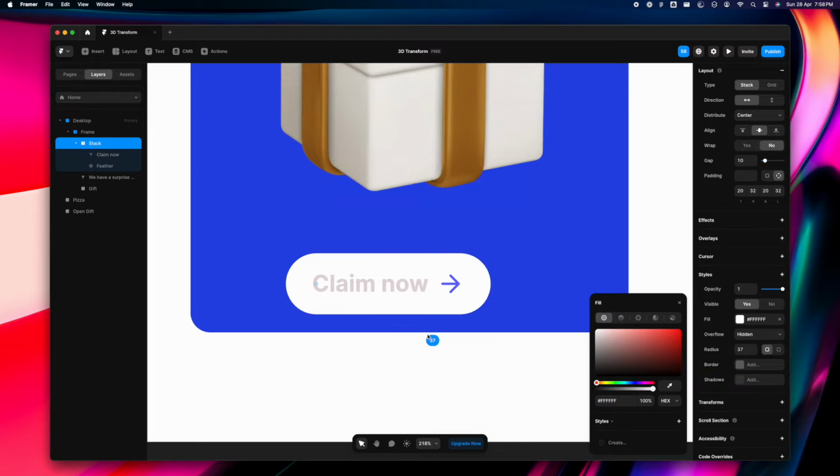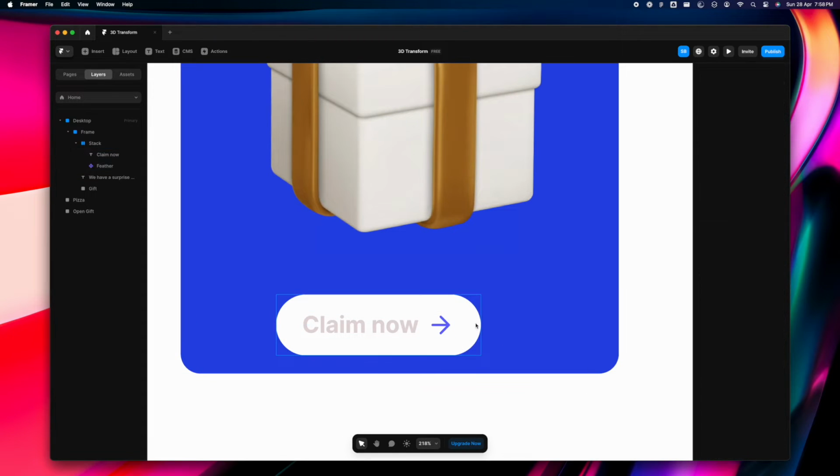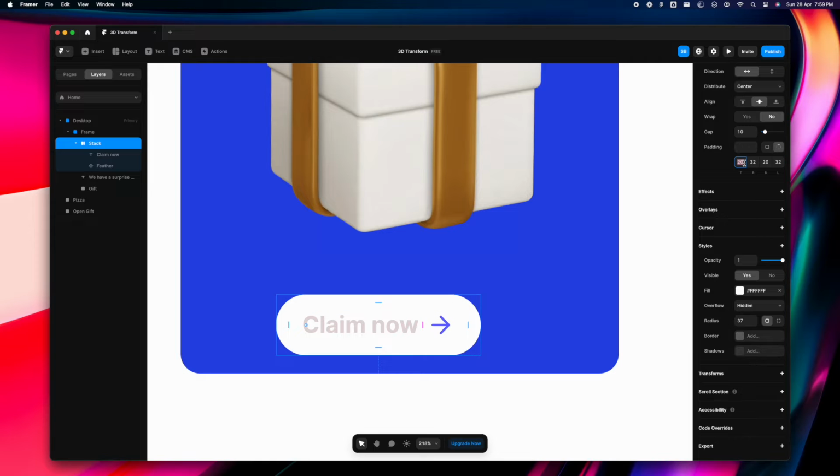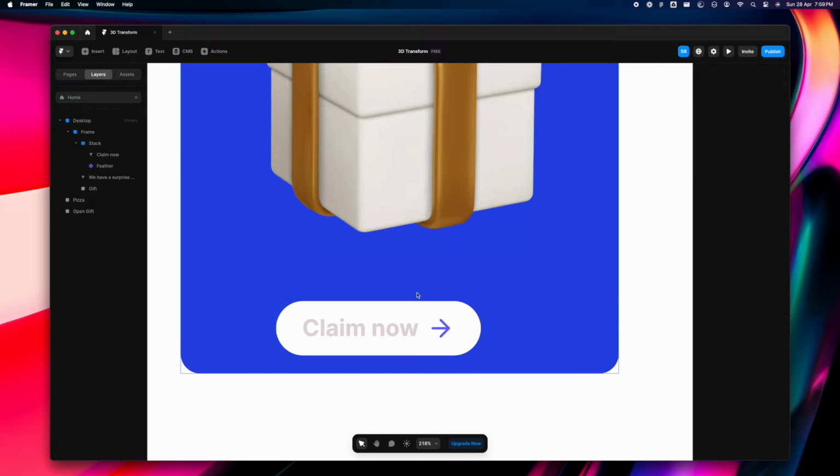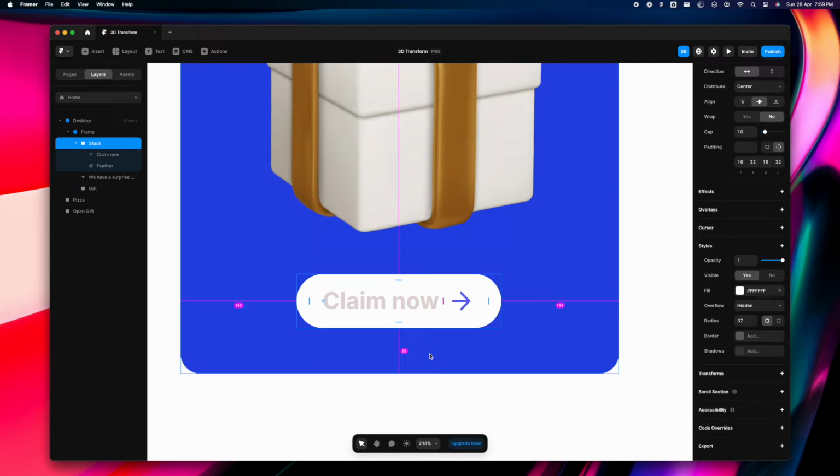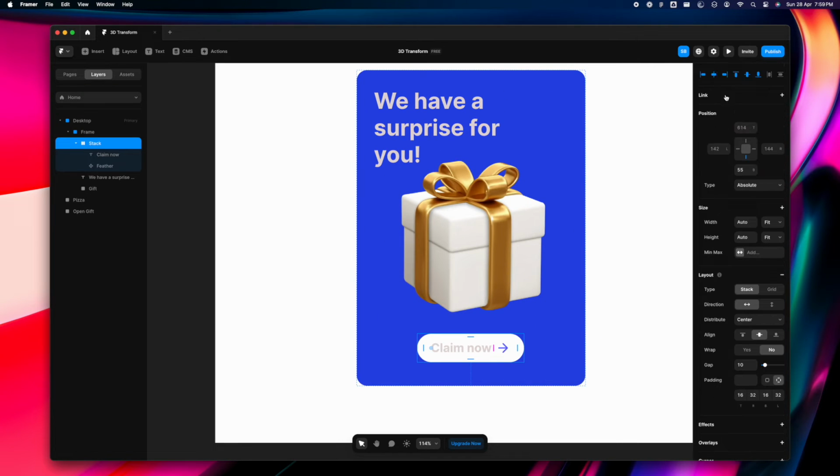Let's just add some color to the stack itself, the white color. And the padding looks slightly extra here, so I'm going to get rid of the excess padding on the top and the bottom. This looks better. So now I have the button ready. Let's just ensure it's aligned to the center, and let's just rename the stack to button.